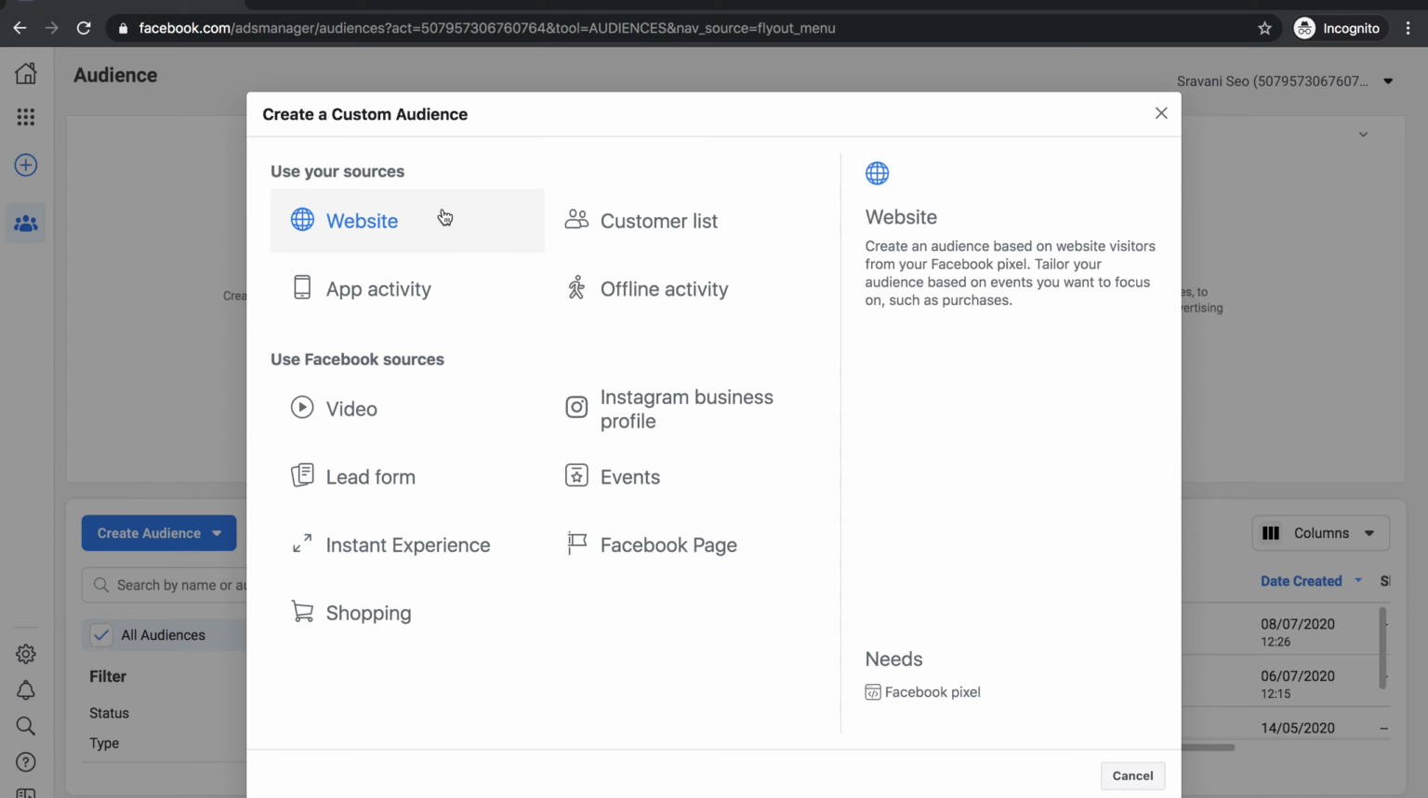Okay, I am going to show you one or two examples of creating a custom audience here. First, I am going to show you how to create the custom audience based on the website. Just click on the website. In order to create the custom audience based on your website, you have to install your Facebook pixel on your website, which I have shown you in the earlier video.